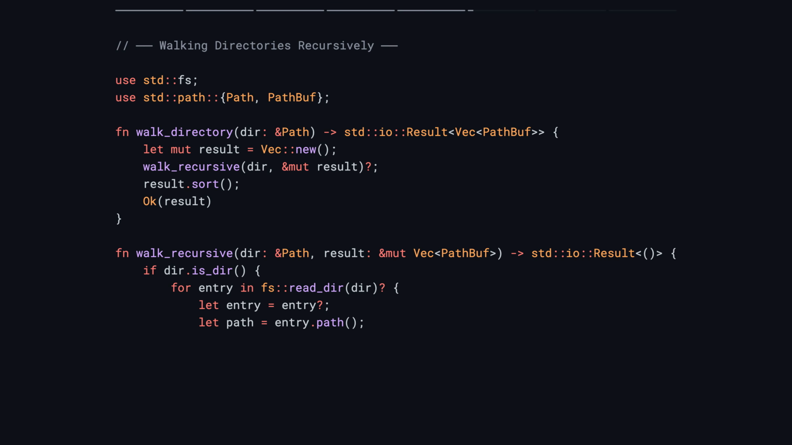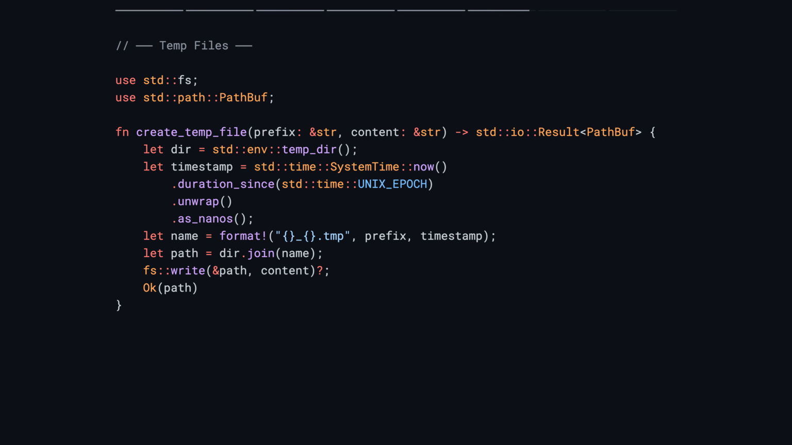Walking directories recursively. fs::read_dir only lists one level. To find all files and nested directories, use recursion. Calculate directory size. Temp files for temporary data.